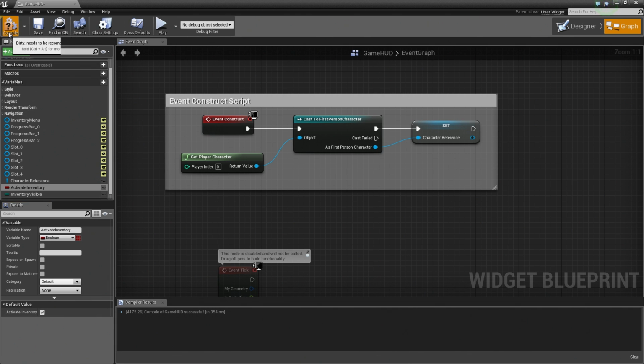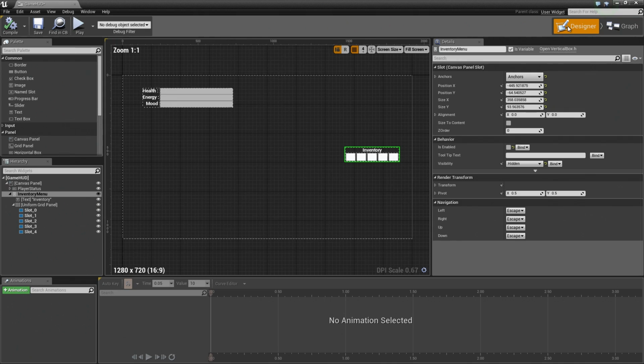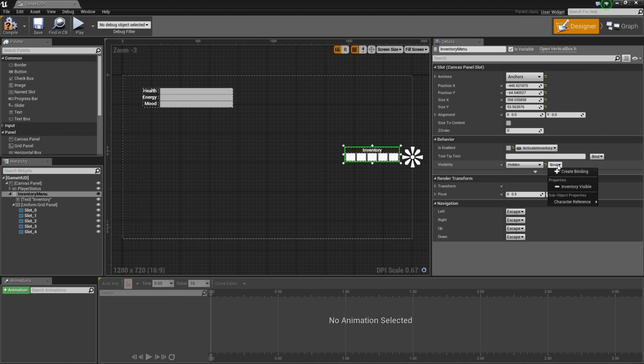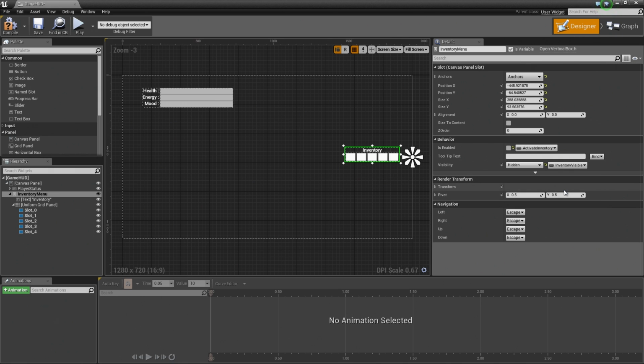So we're going to compile again, hop back over to the designer tab and assign those properties. So let's go to the behavior, make sure that our inventory is selected, inventory menu. Let's go to the behavior, let's click our drop down. And now we have the ability to assign our property that we just created. So go ahead and select Activate Inventory. And then for visibility, let's click our drop down and let's set that to Inventory Visible. So let's compile and save.